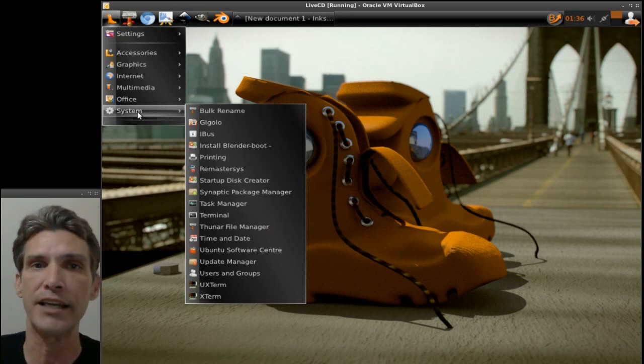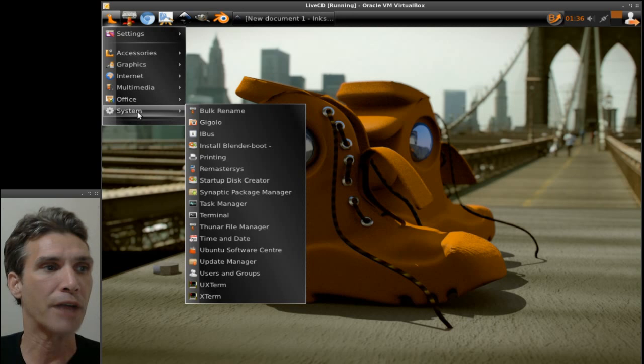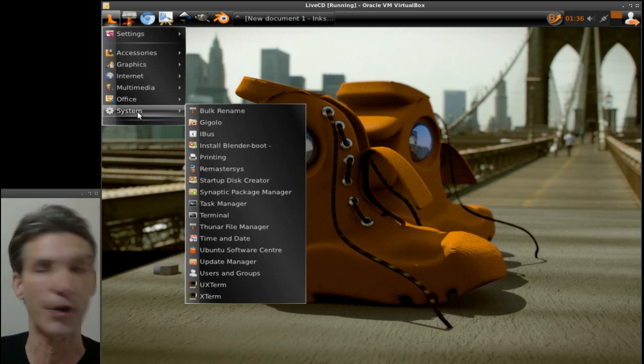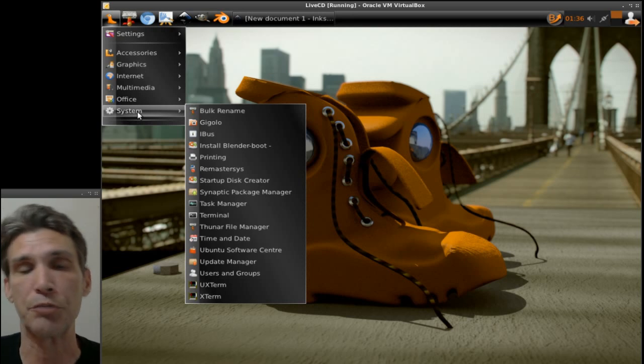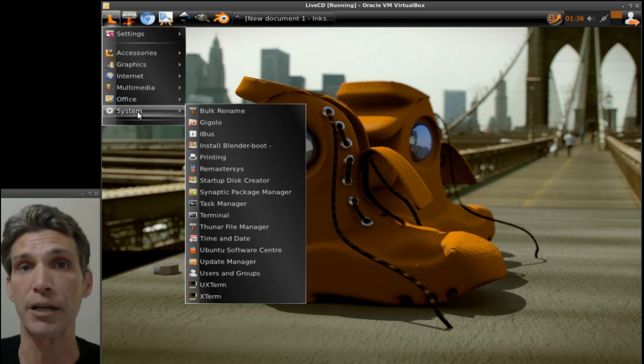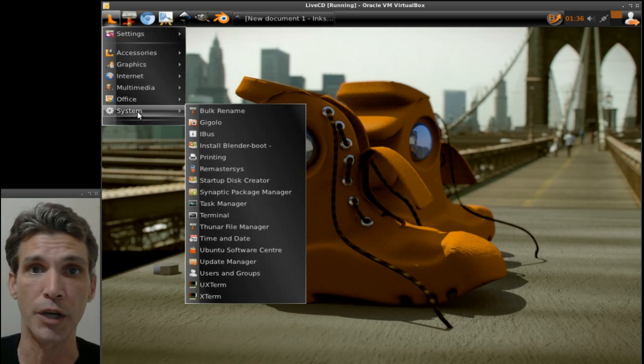And because it is based on Ubuntu, you have the reliability of the Ubuntu Software Center, the Synaptic Package Manager, and this comes preloaded with Remastersys Backup for those of you who are using that to keep a backup of your system. All in all, I really like what I see here. If you're a graphics artist, definitely check this one out.